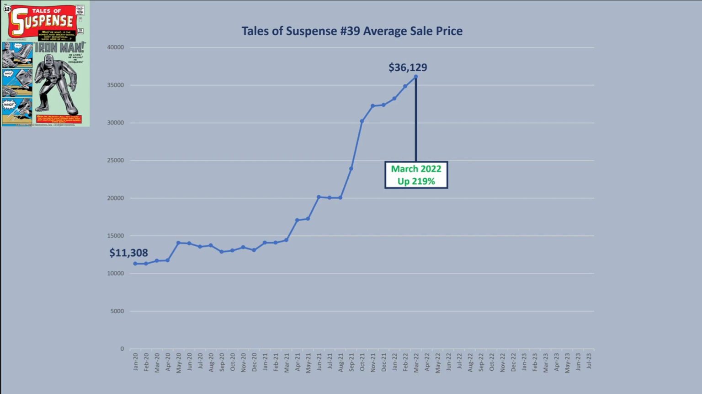But now we're going to look and see what happened from there on out. We know there was a correction. Every big book that had these huge spikes had big corrections as well. So did Tales of Suspense 39 do the same thing? Well, here we go. From the high point in March of 22 to the end of 2022, the average price dropped to $23,314, a drop of 35%. Huge, right? It looked like it was stabilizing a little bit at the end of 2022. If you want to believe 3 data points make a trend, maybe.